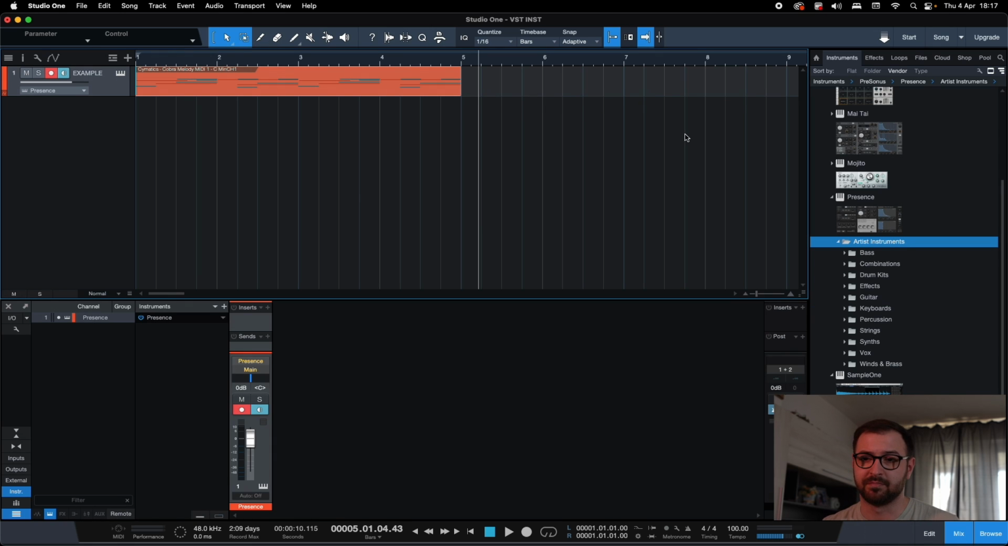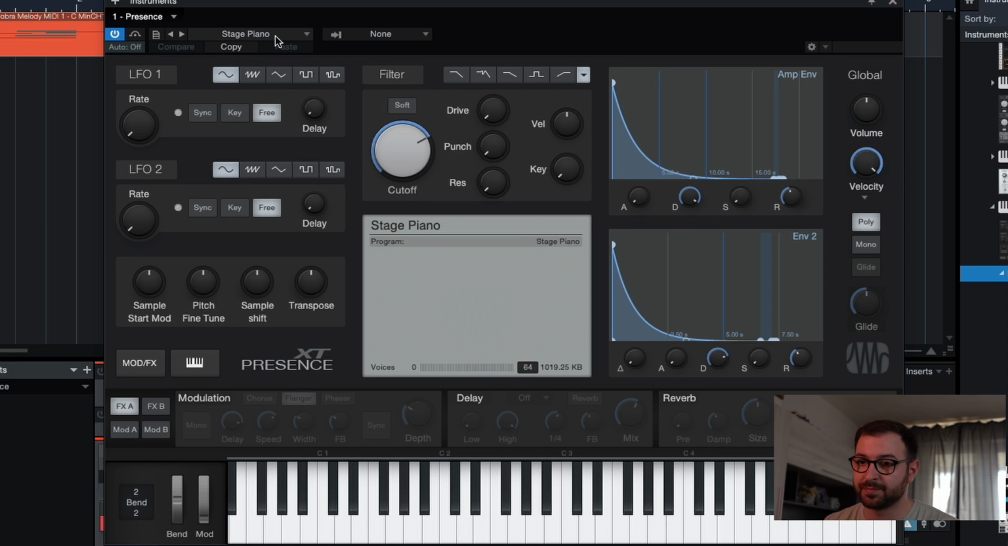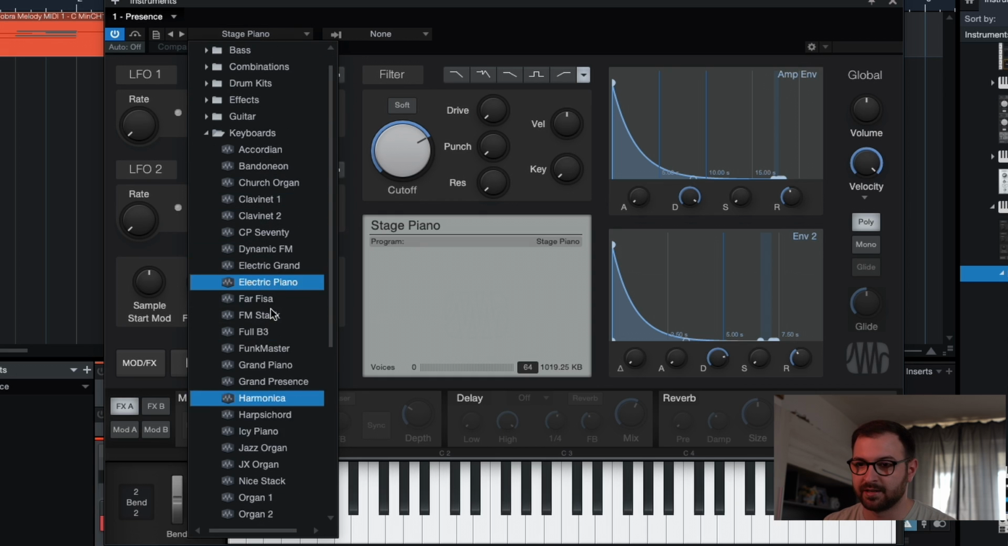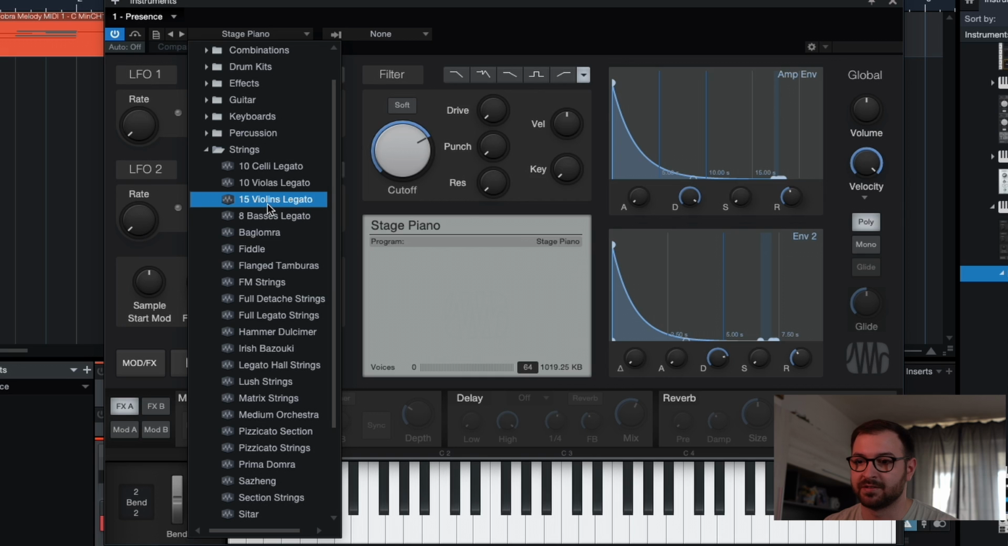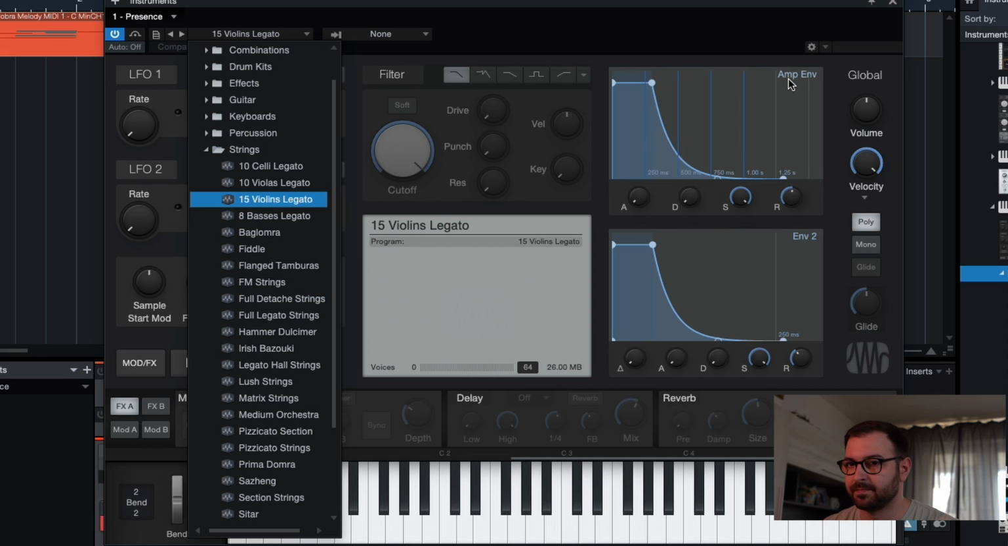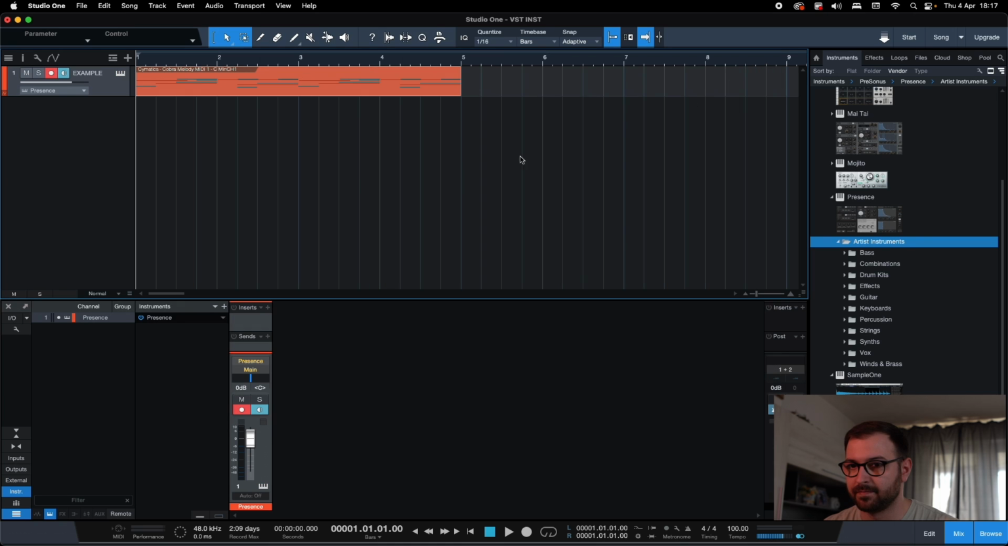After you've done that and maybe decide that you want to try something different, you can go back into the instrument and select another preset. Let's say that I want to change this to a 15 violins legato. Let's see how that sounds. So you can make changes along the way. You have the flexibility to do it.